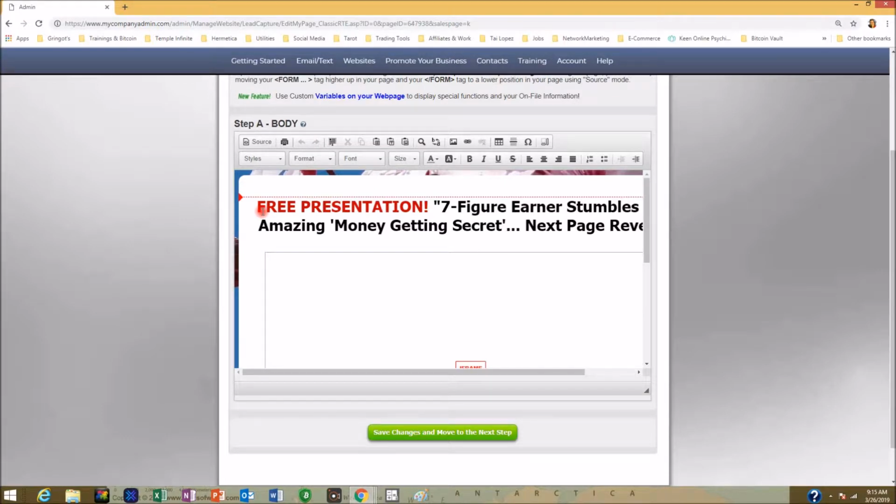And then we need to edit the text. This is going to be fairly simple here. Now, this is already set up to market the Power Lead System, so what we're going to do is delete this.